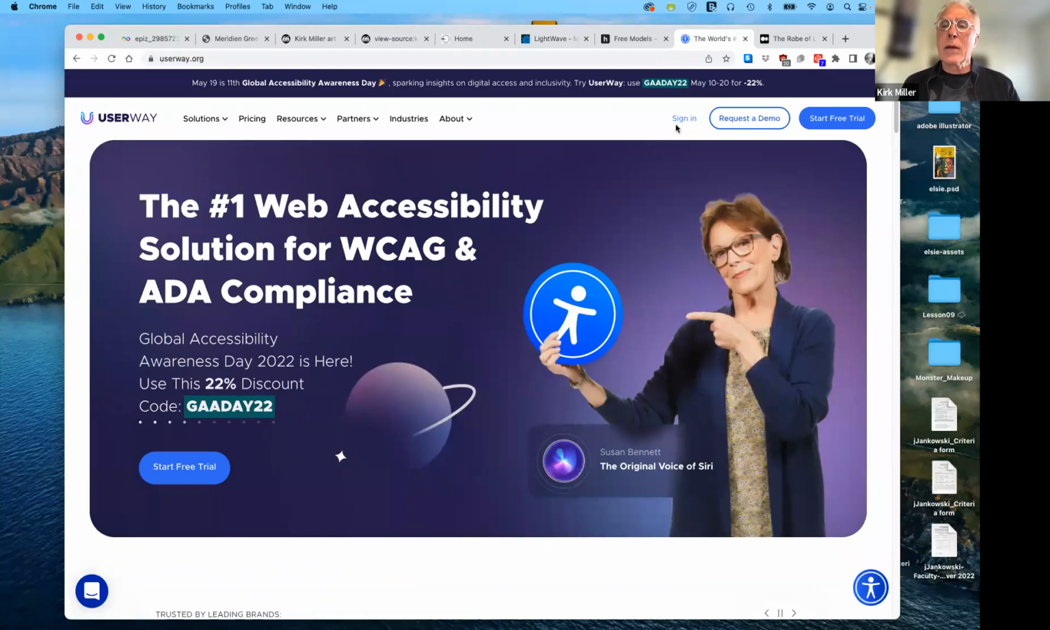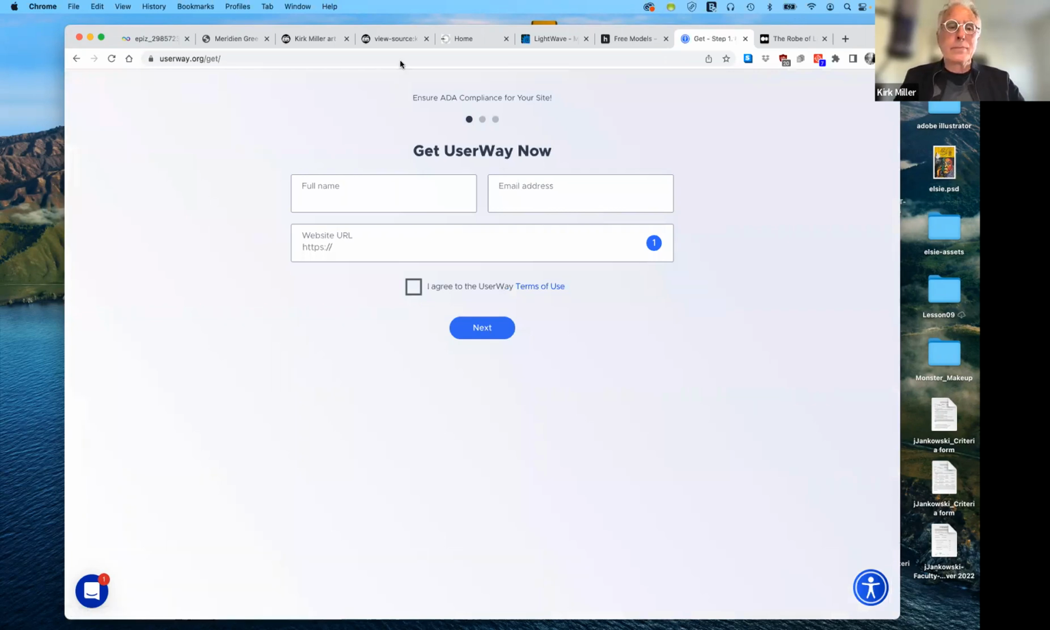So what you want to do here is, I don't want to request the demo, I'm going to start a free trial. That's what you want. Let's go ahead here. I'm going to put in my full name, and I'm going to put in my email address.